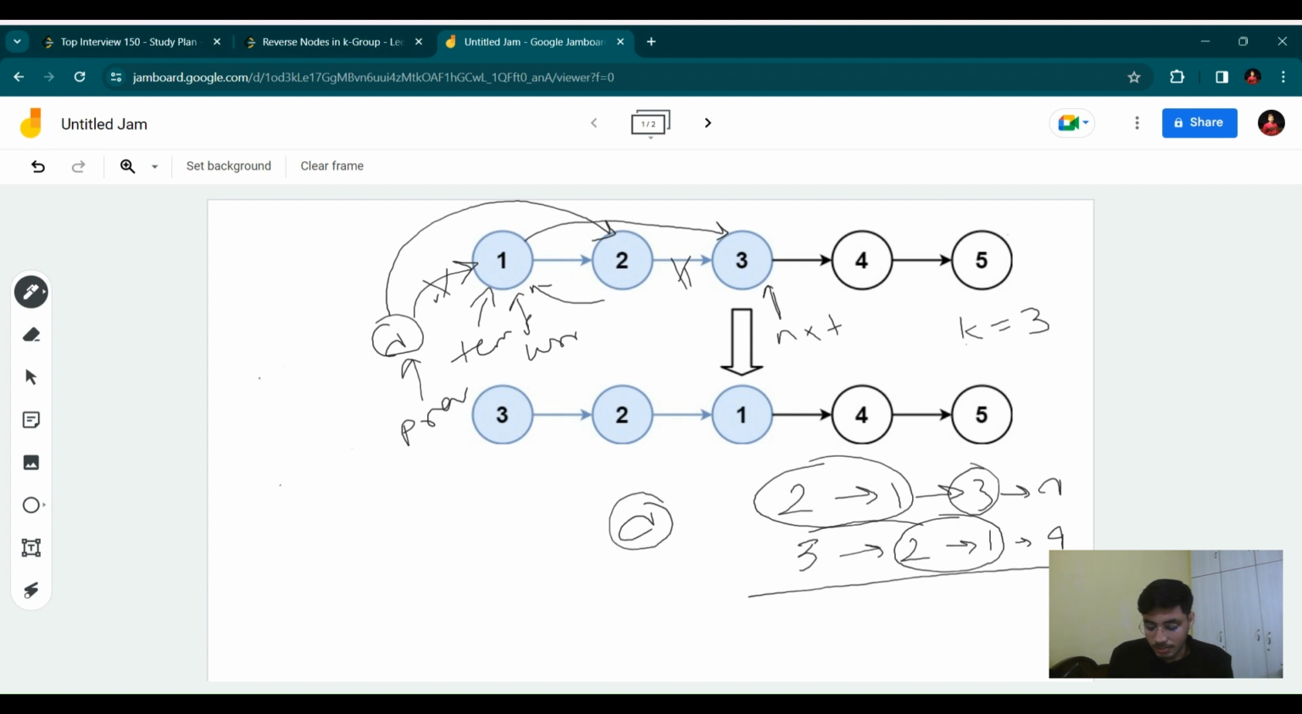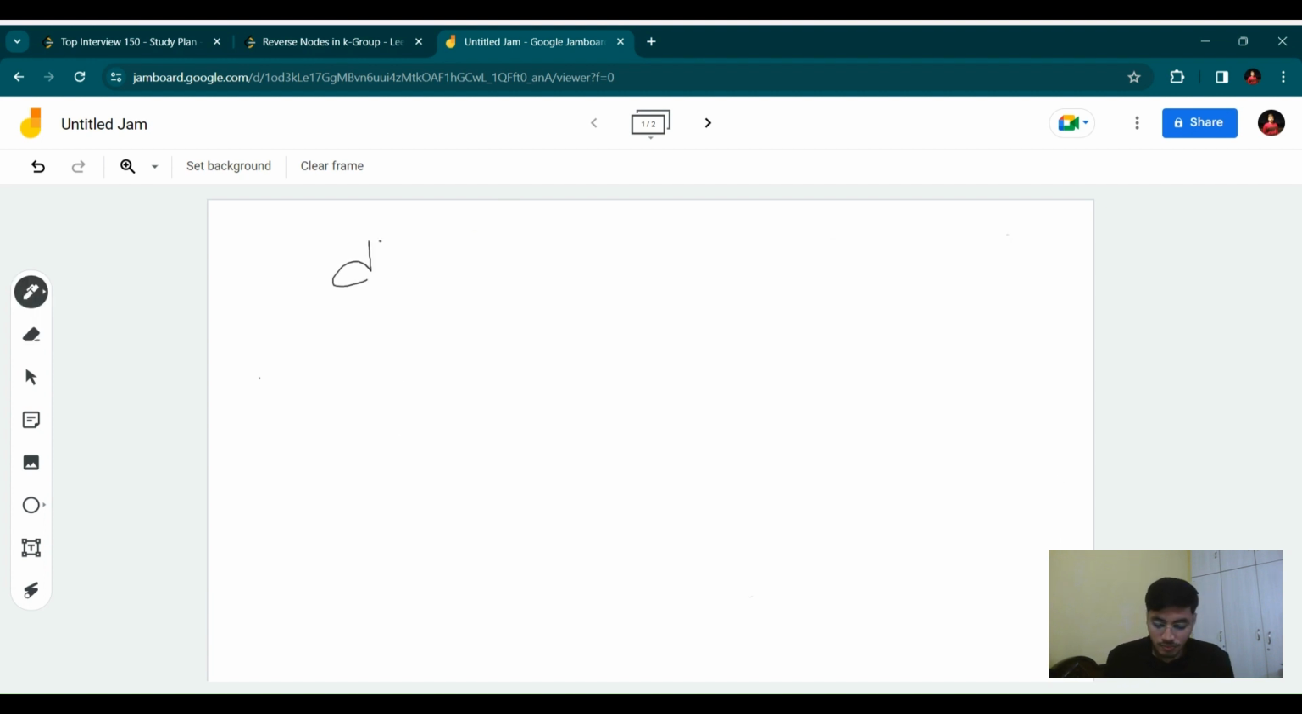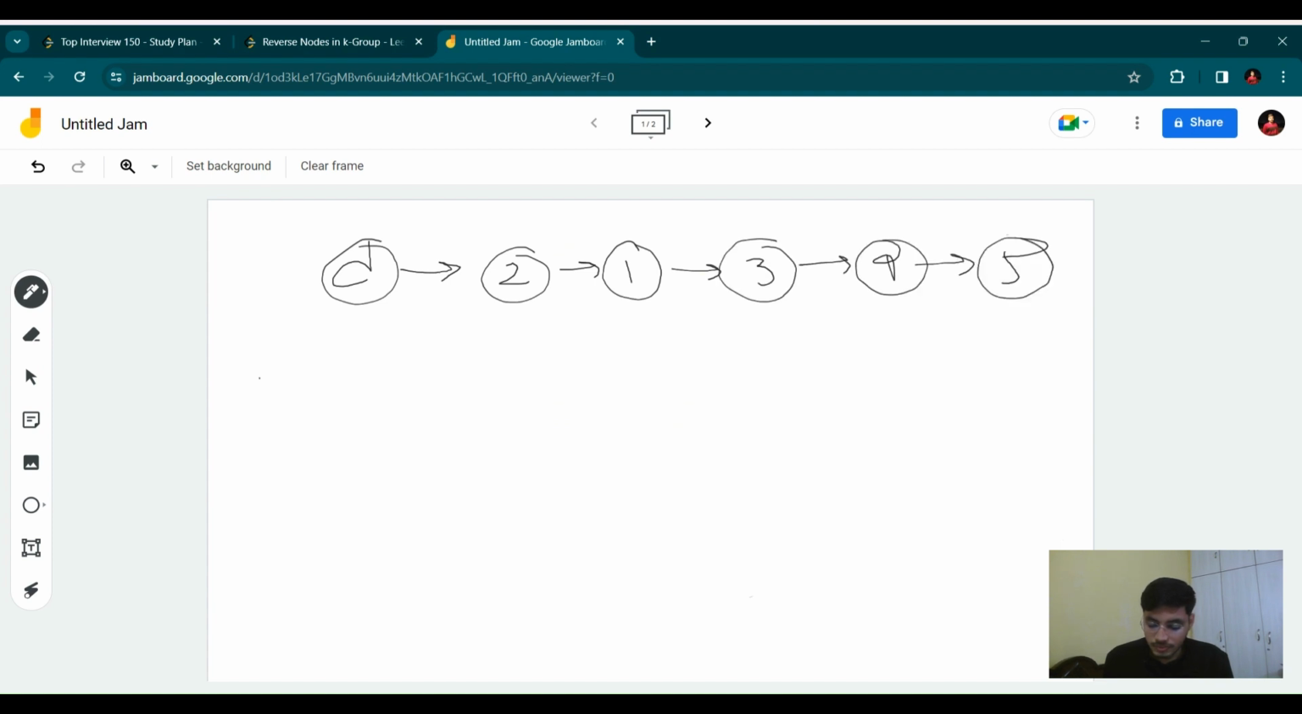That means we have our dummy node, we have 2, we have 1, we have 3, we have 4, and 5. Now let's see what will happen after this. Now, what is the outcome which we need? We need 3, 2, 1. So this is the sequence which we need. So till now, what we have achieved is that 2 is coming before 1.